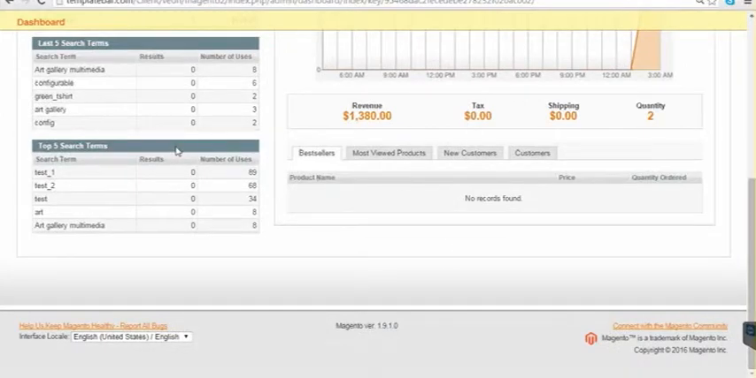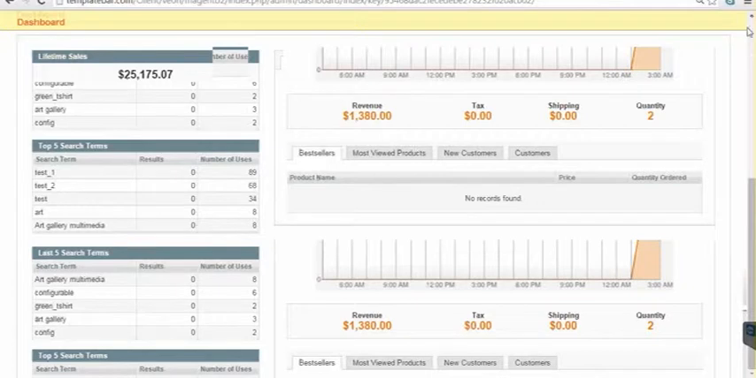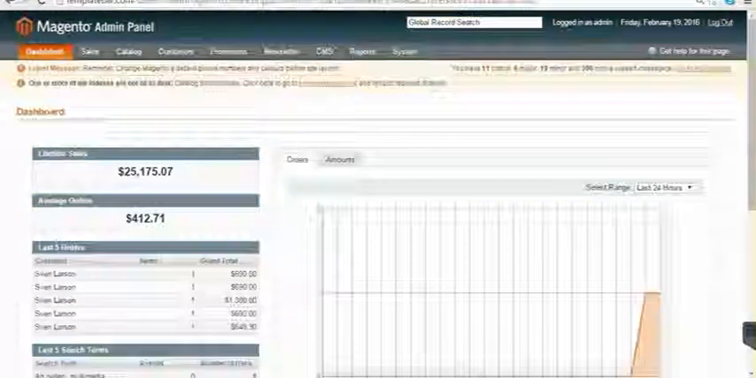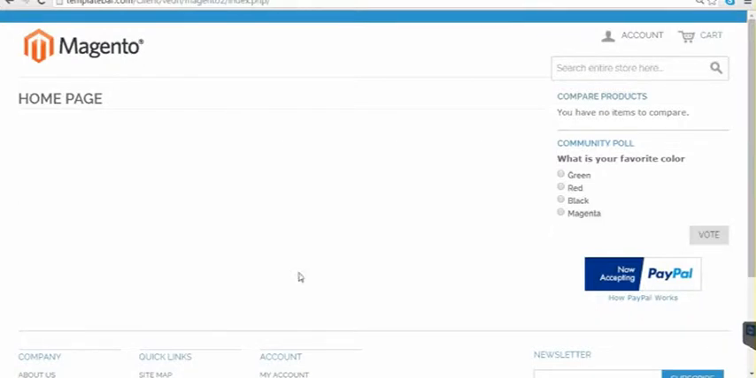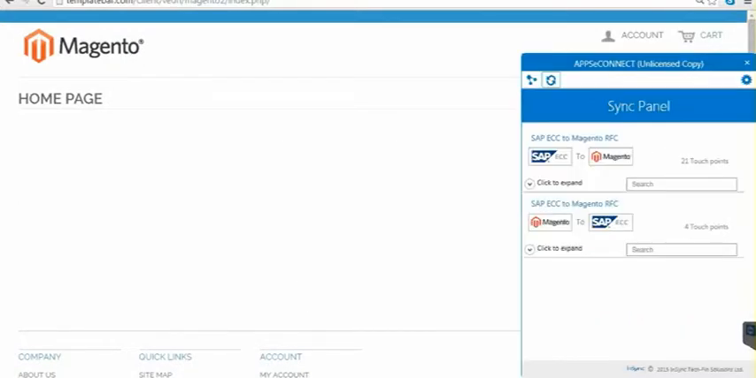So this is our Magento front end, as you can see. Sorry, this is the Magento back end. This is the Magento front end, and this is our AppSy Connect sync panel. Okay, so this sync panel, as you can see, has two entities. First is SAP ECC to Magento, and the second is Magento to SAP ECC.